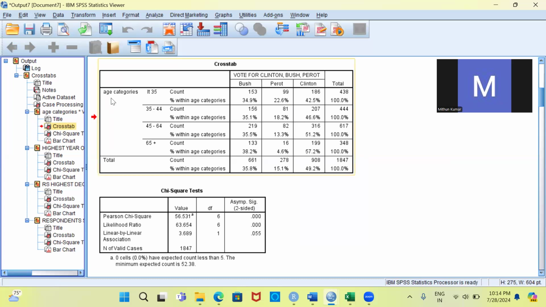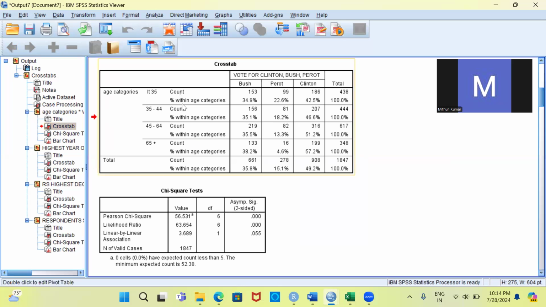You can see here, age category is broken down by the different age groups. SPSS displays the count along with the percentage within the age category. When you take a sum along the row, it adds up to 100%. Along the column, you can see the vote for either Clinton, Bush, or Perot.